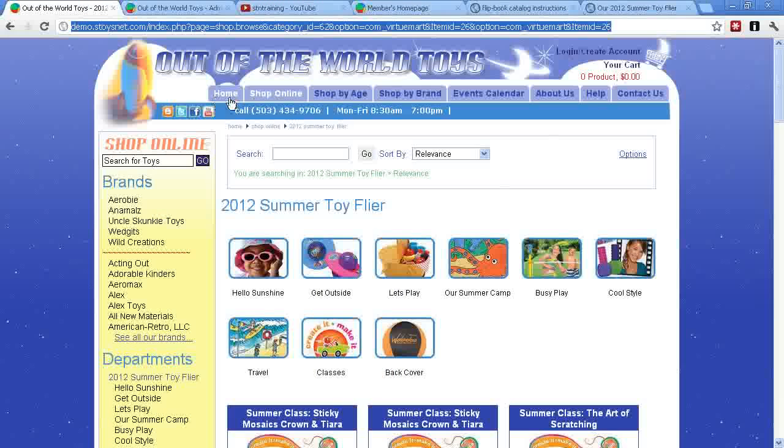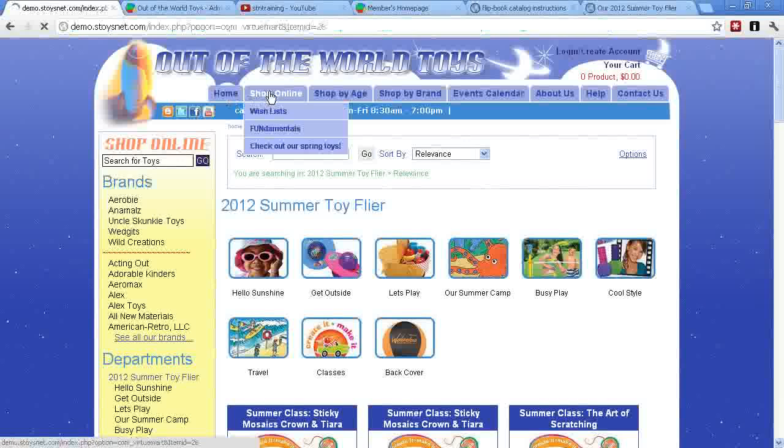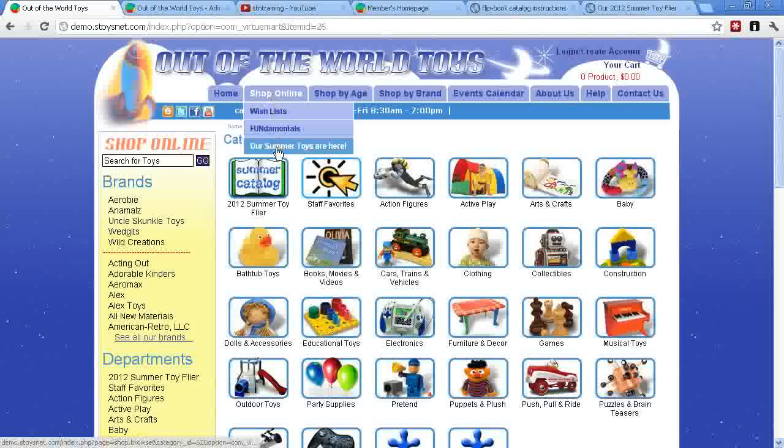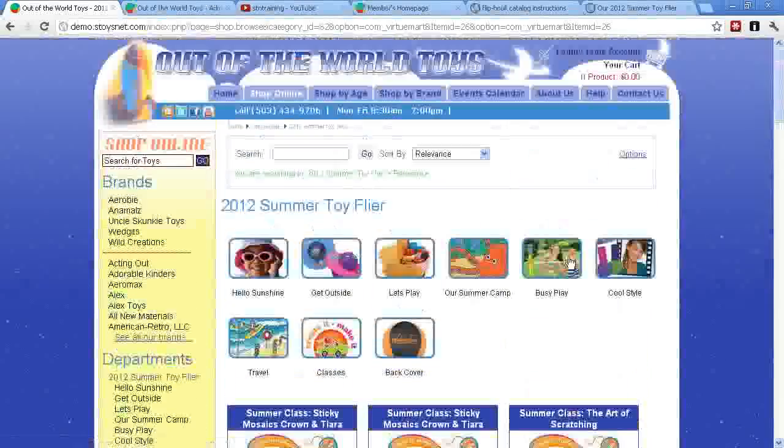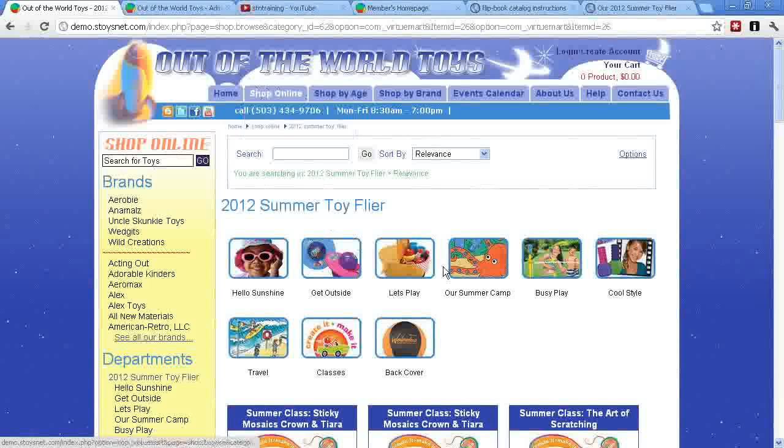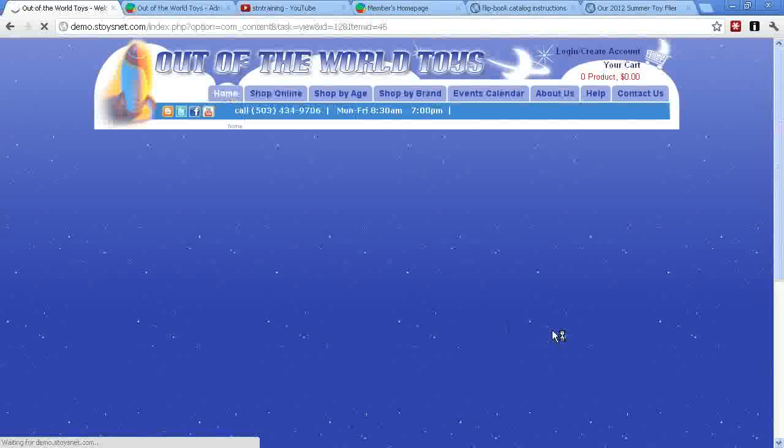Let's go to the front end here. We'll go back to our Shop Online section, refresh that, and we've got this Summer Toys Are Here link now as part of the main menu. Takes the customer right to that section. Okay, that's one thing. We've got some promotion there. If we go back to the home, let's take a look.